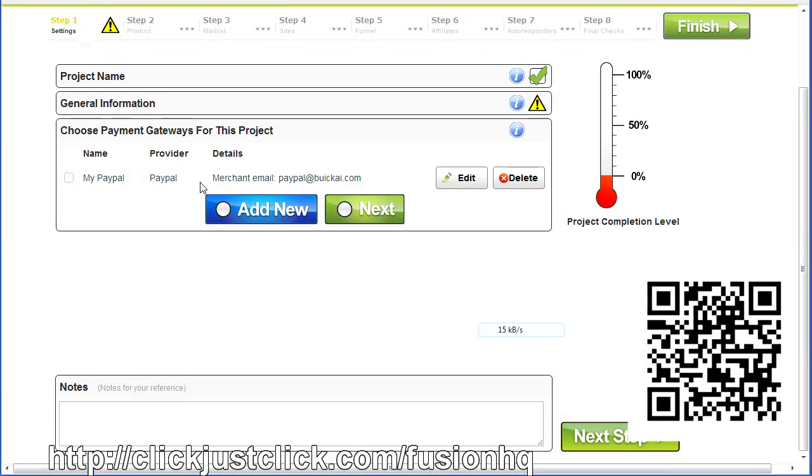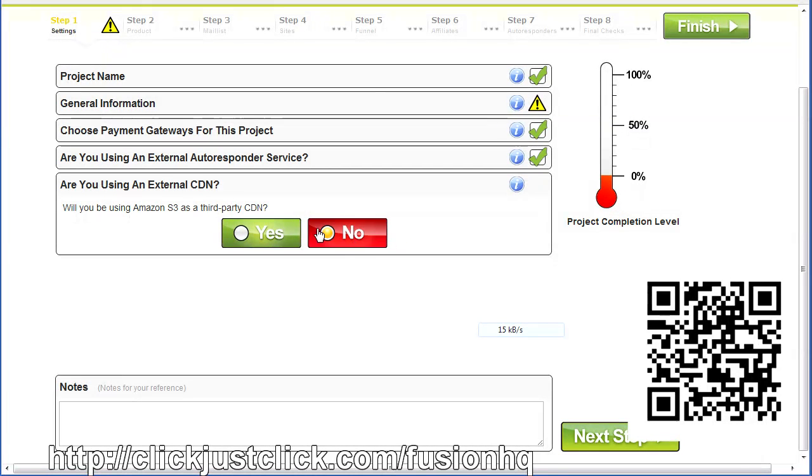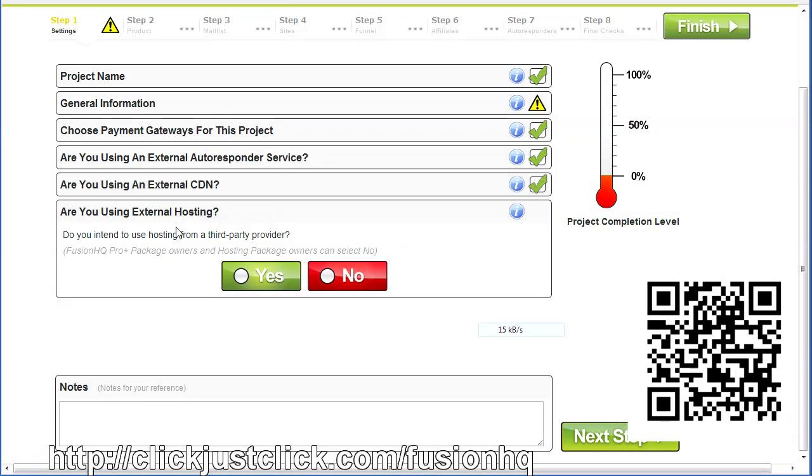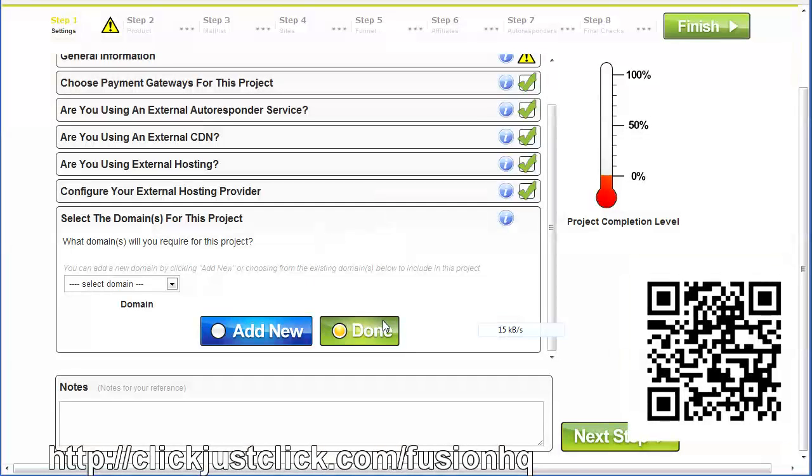We've got different payment gateways, whatever we can use. So I've got my PayPal account set up there. I'm not using an external autoresponder. I'm using their own one. I'm not going to use S3 hosting. I am going to use external hosting. That's the account I've got already set up. I could add another one, but that's actually correct. That's where I want it to be.